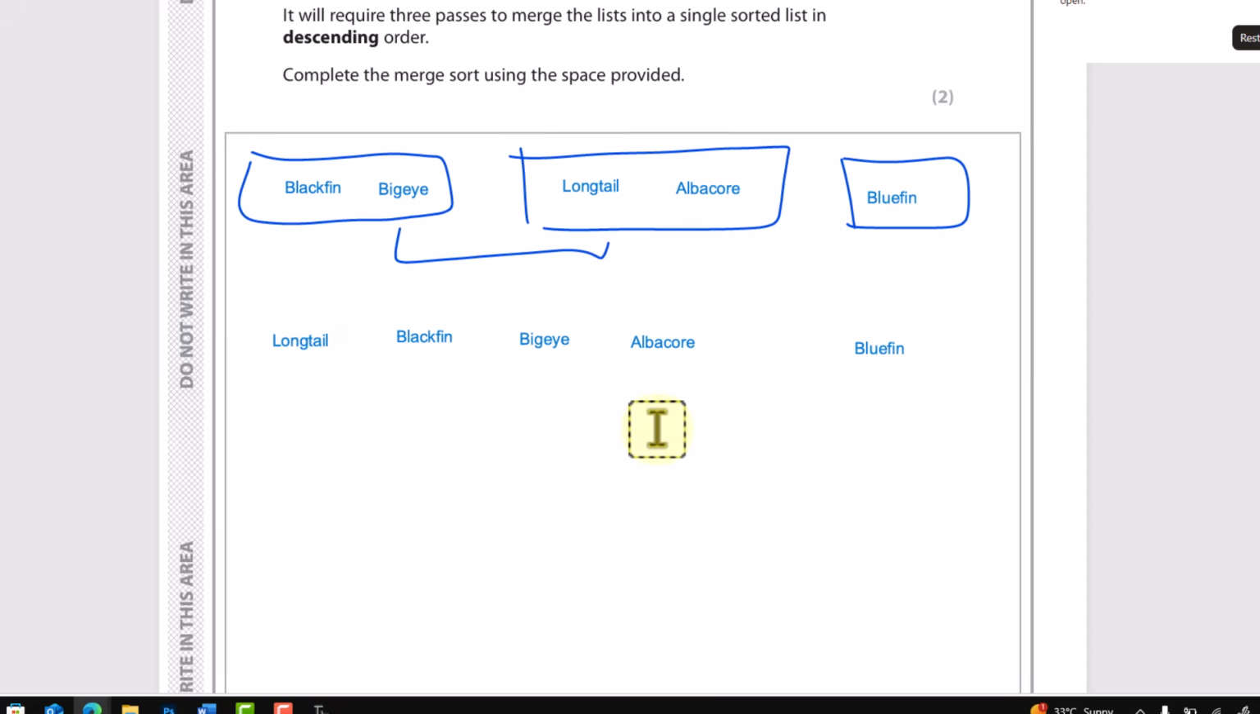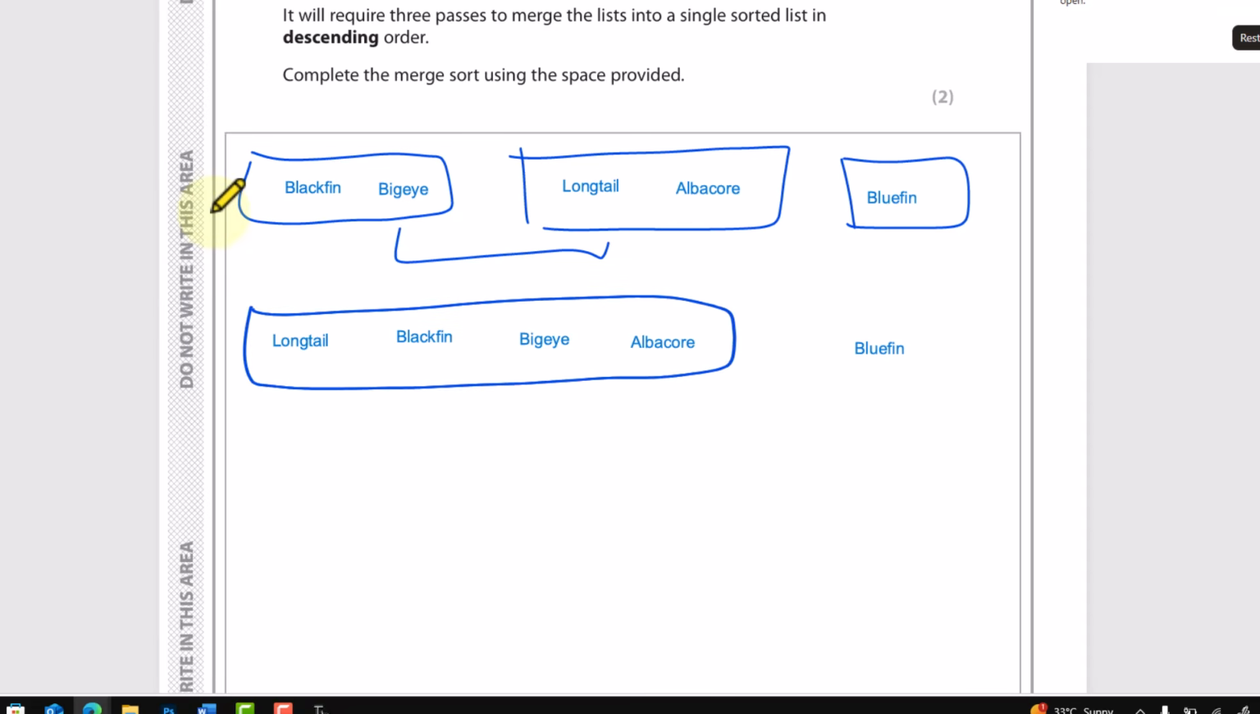Now we will have to combine all of them. Till here we have gotten this array and this one, or sublist. Now combining longtail with bluefin, obviously longtail will come first. Longtail. Then after that, combining blackfin with bluefin. BL are the same in both of them, but U is larger than A, so bluefin will come here. Bluefin.